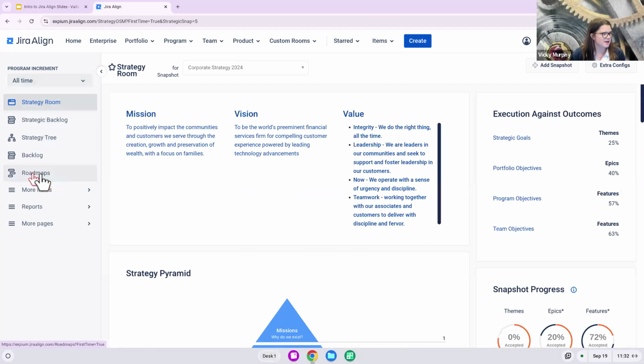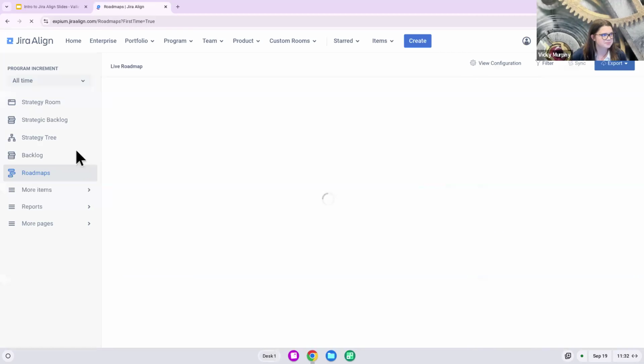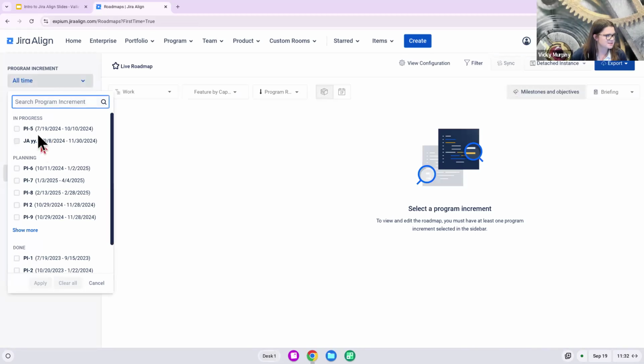I'm going to skip down, and also at this level, we're often talking about our overall roadmap. And to view the roadmap, I'm going to need to make some selections of time over here.